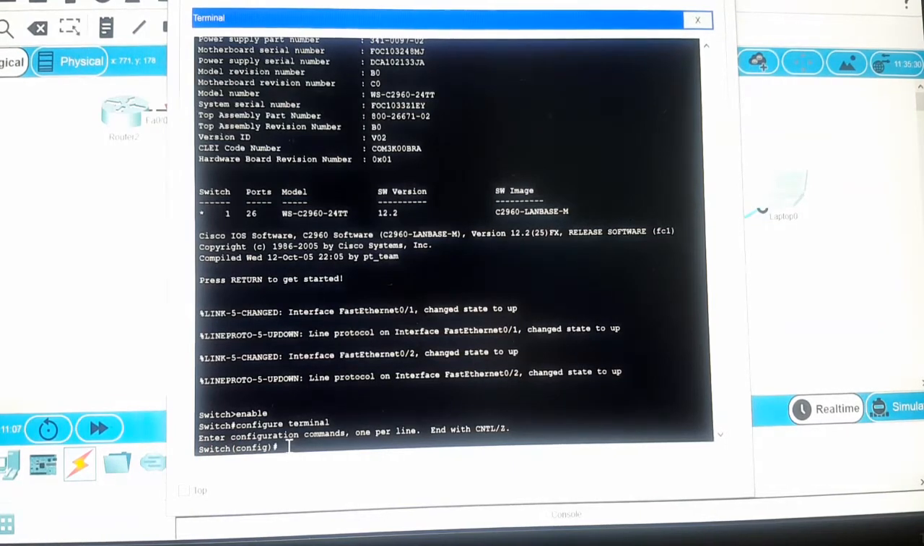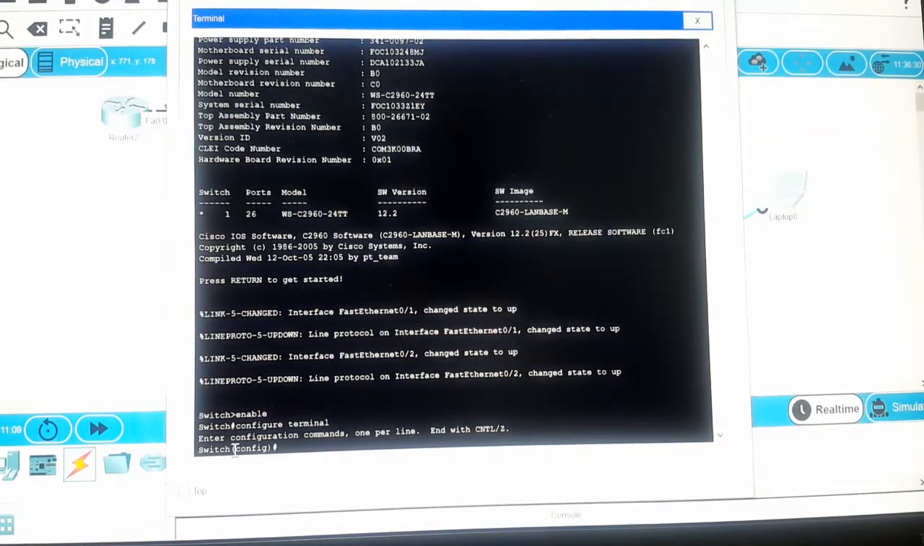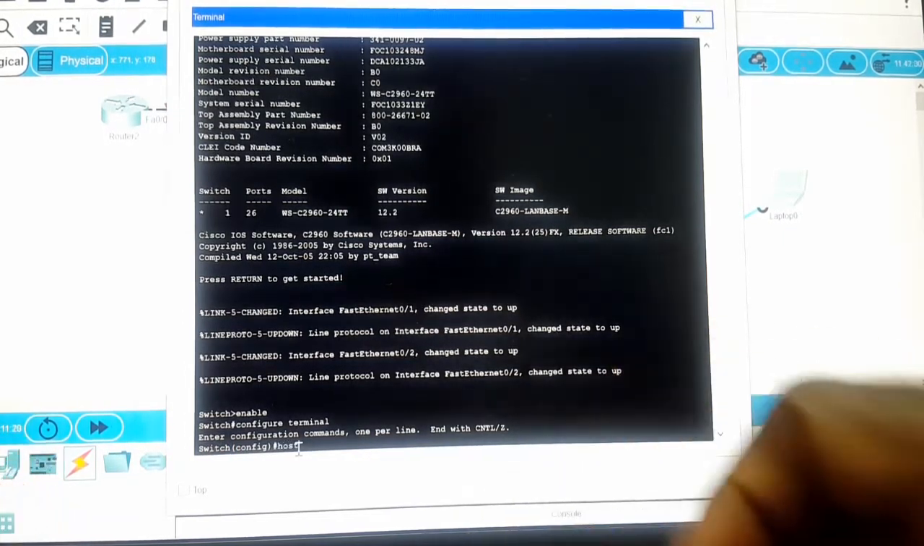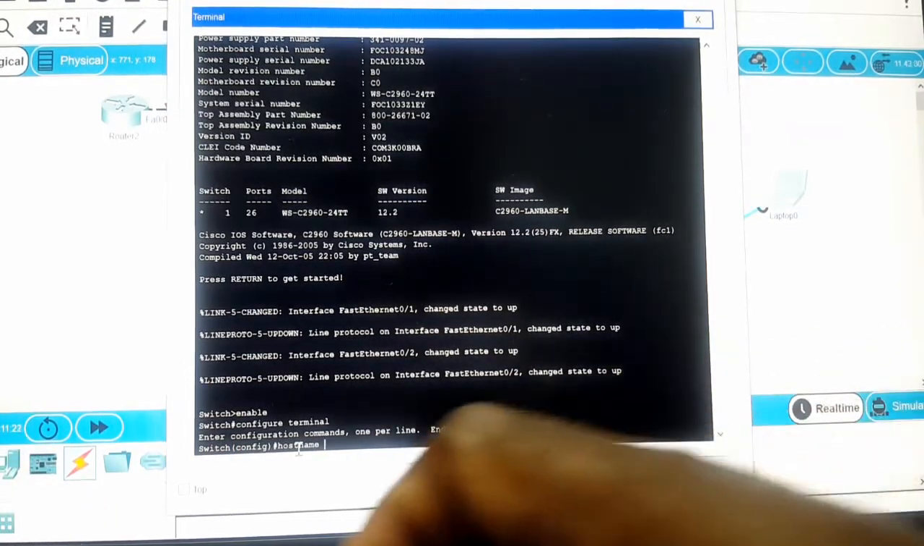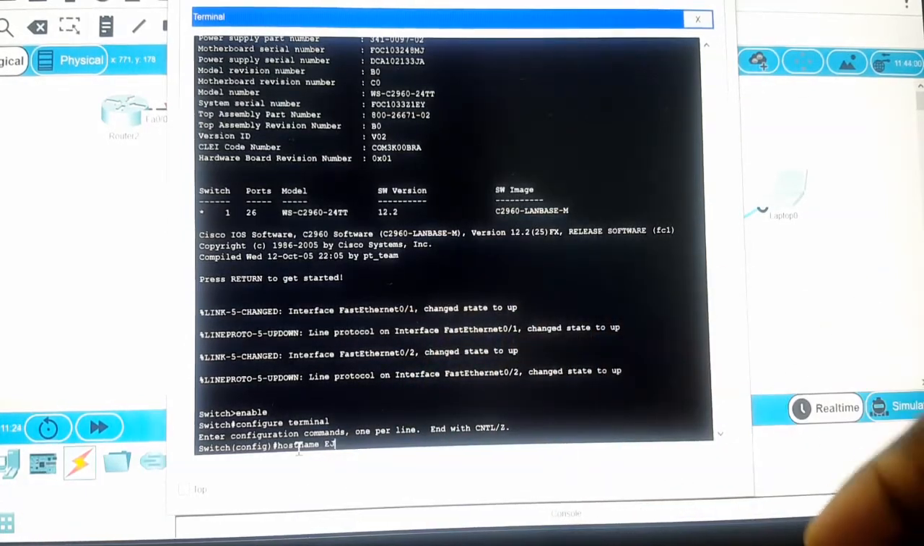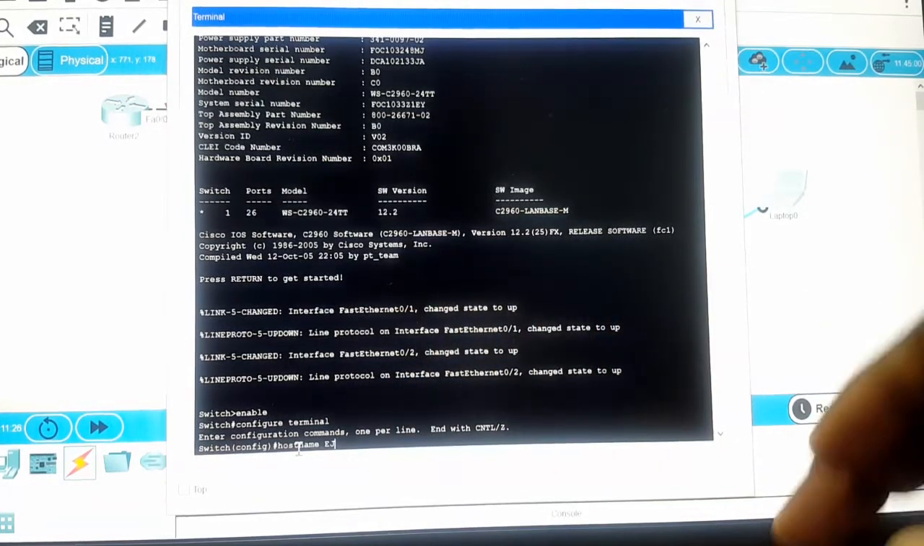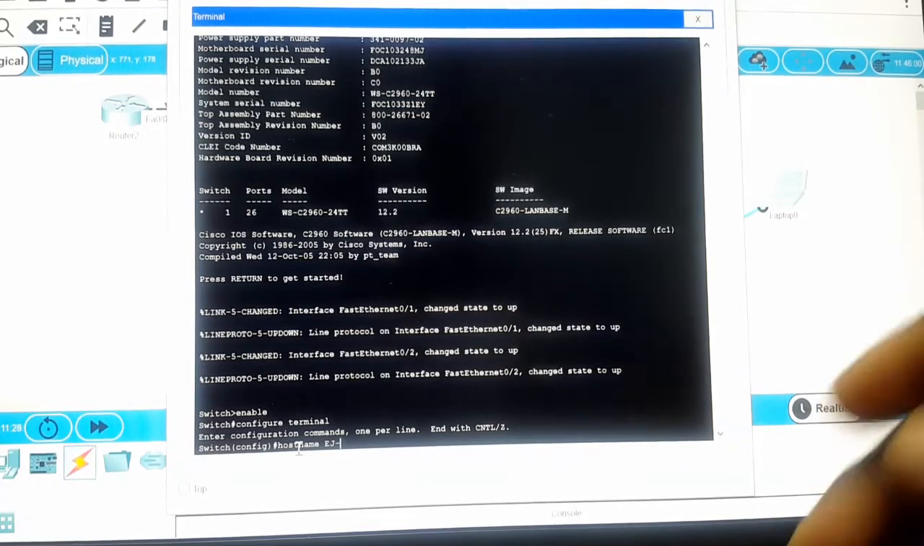Good. All right, so we want to give our host a name now. Our switch name is just Switch, as you can see. So let's give it a name that we can easily identify on our network, right? In this case, we're going to type hostname, let's say EJ Tech. I love that name, EJ Tech.